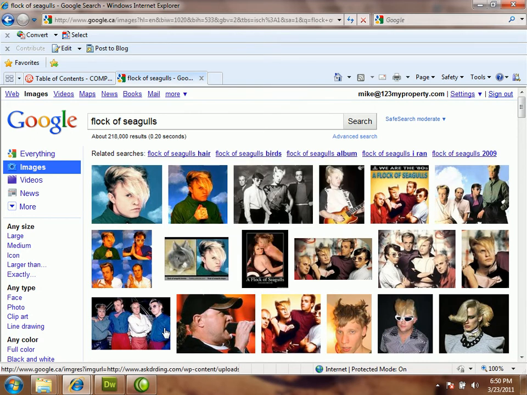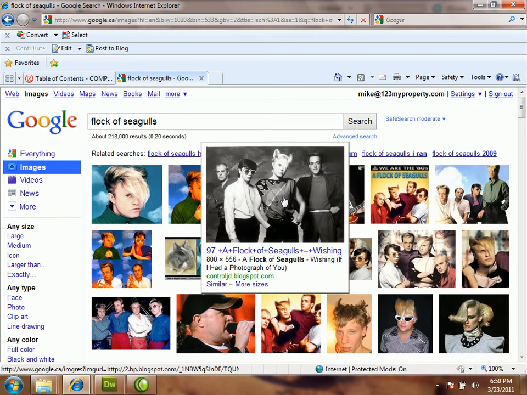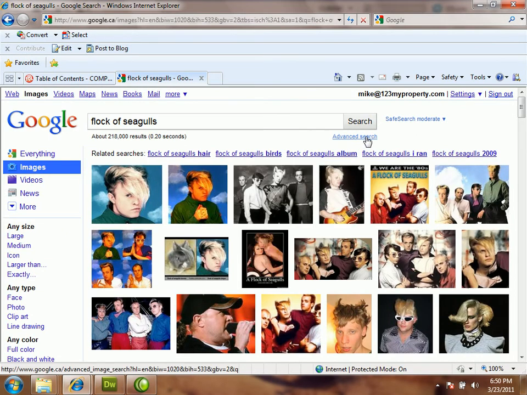You don't want to get something smaller than the size of the one that's already there, because then it'll start getting grainy if you make it bigger. But if it's bigger, that's okay. You'll be able to resize it, and that's going to be part of this lesson.